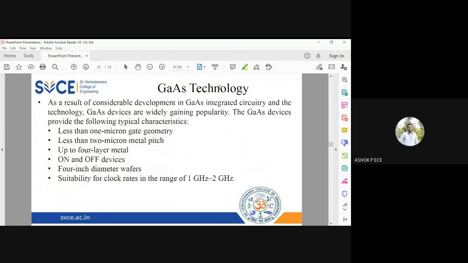So, what is gallium arsenide technology? Gallium arsenide is very famous now in all the photonic applications where you want to fabricate devices pertaining to optical communication or light-based communication. You are definitely going in for gallium arsenide, and it is gaining popularity, and it has special characteristics. You can have less than 1 micron gate.